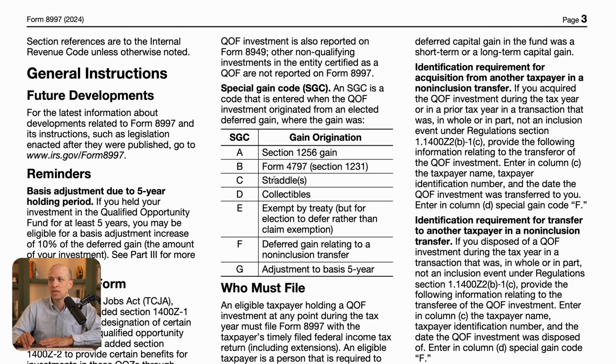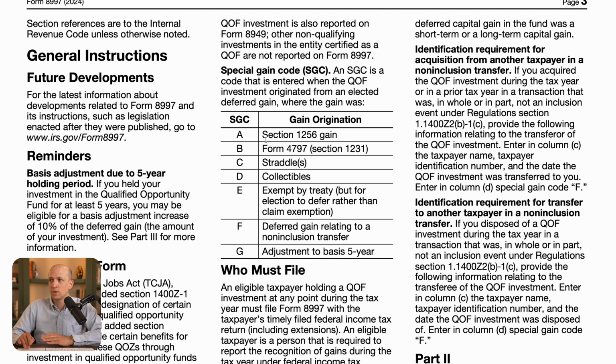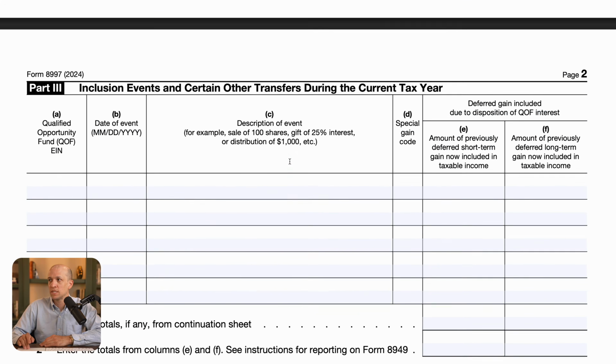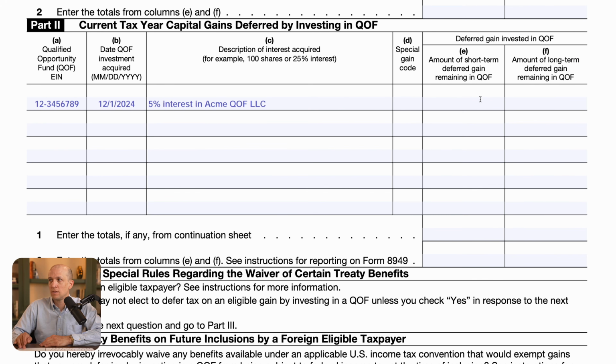code. So if your gain corresponds to any of these types of gain originations, a Section 1256 gain, a Section 1231 gain, straddles, collectibles, exempt by treaty, deferred gain, or if you're making an adjustment to your basis based on a 5-year hold, you would use one of those codes. But for this case, we're leaving this one blank.